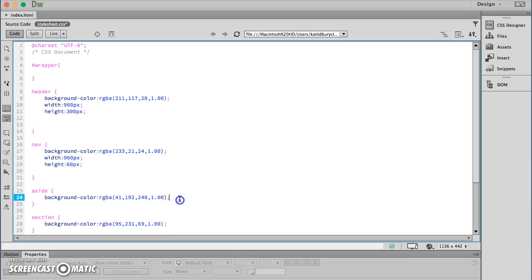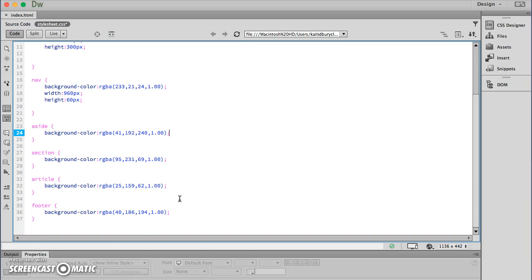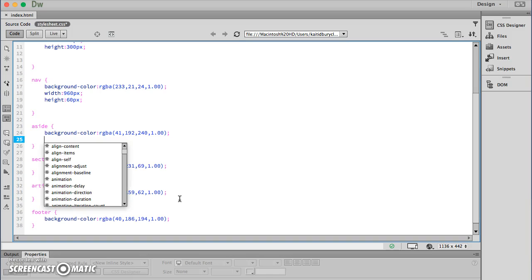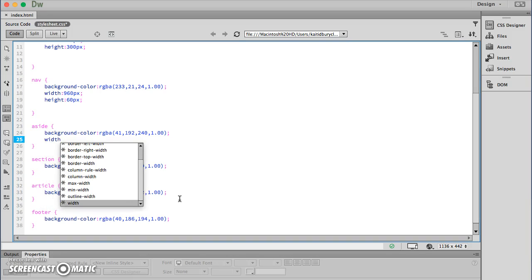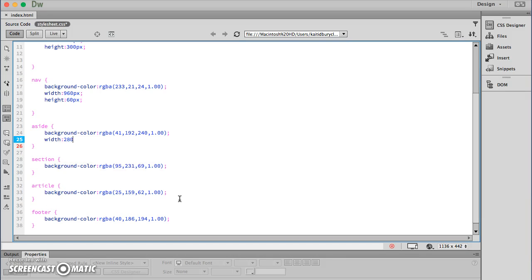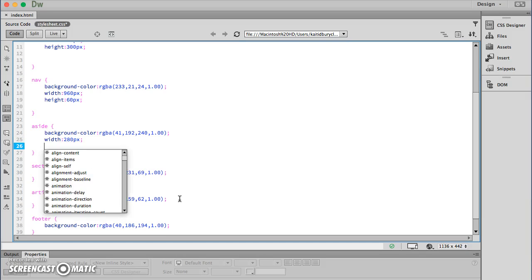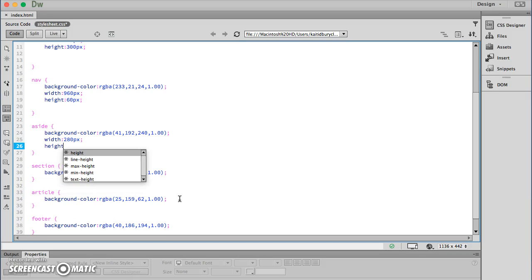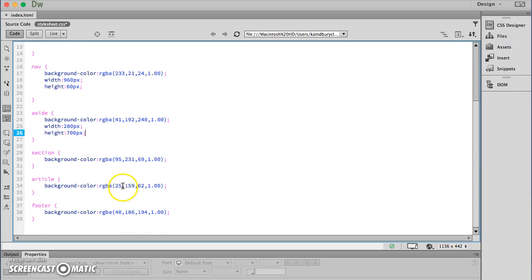For our aside column, I'm going to make this a width of 280 pixels. And we will add a height of 700. As this is where our main content might go, it needs to be quite tall to be able to display a lot of information. And the next thing we might want to do is add some height to our section.